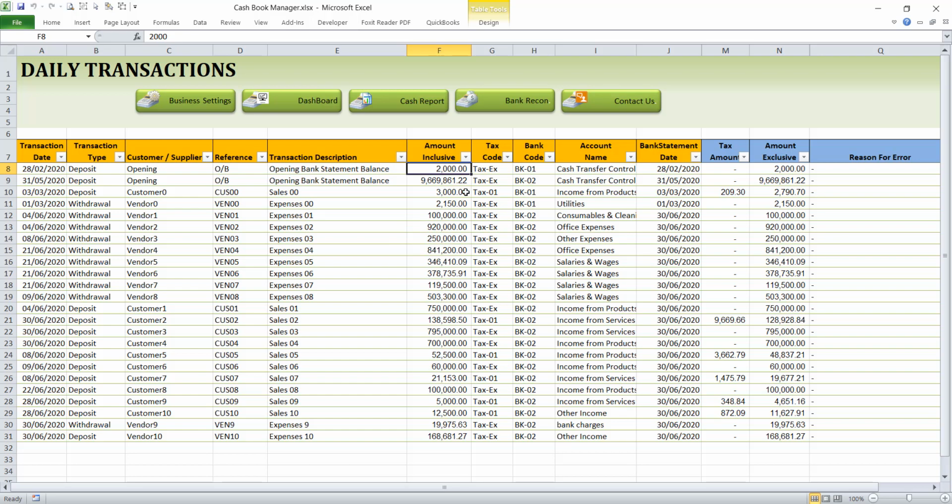And it's a tax exempt transaction because it's just a balance in the bank. Then the bank to which this balance is related, and your account name, importantly, should be cash transfer control. Any bank transaction, interbank transaction, and opening balances are captured under this account. That's the cash transfer control.